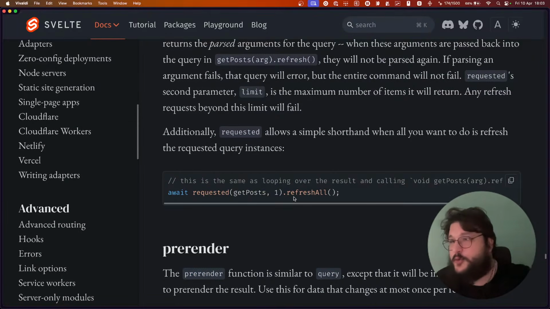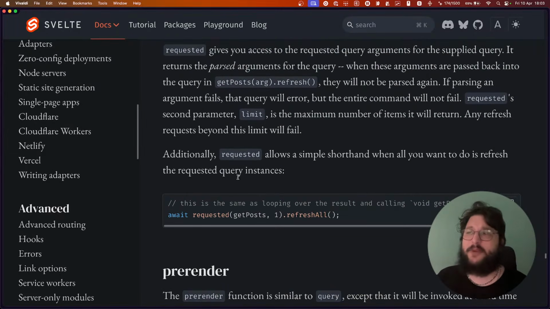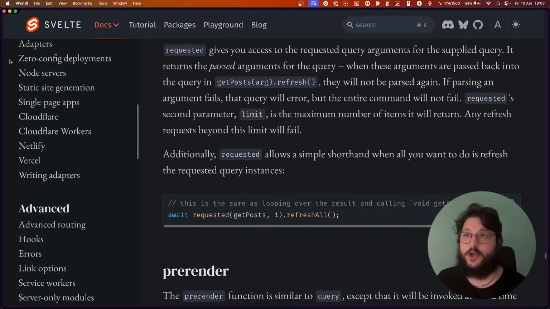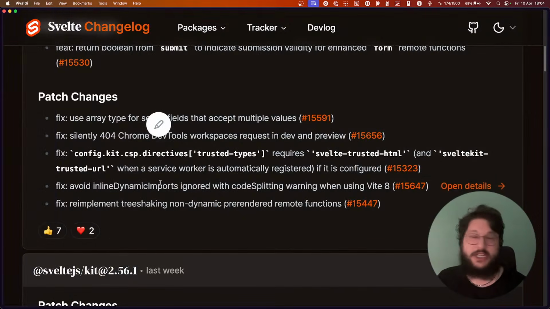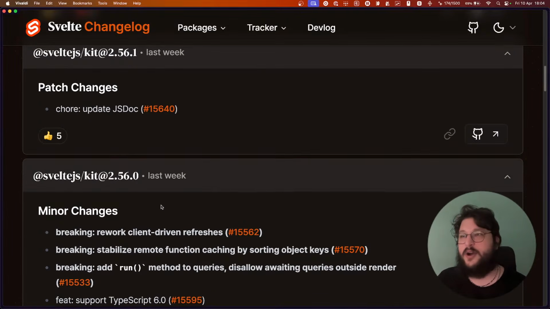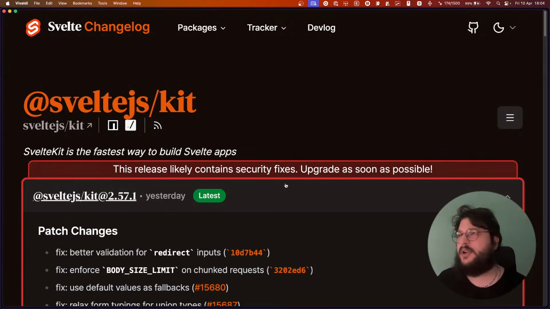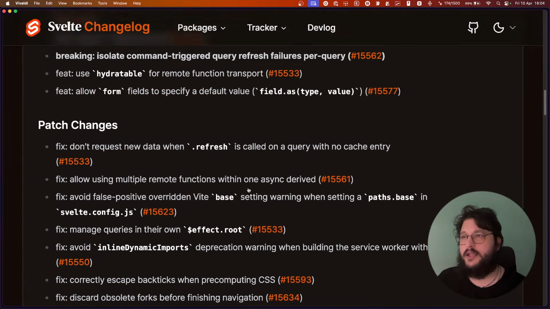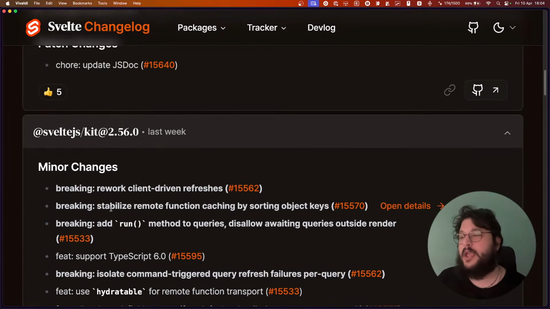And you can also do .refresh all, which is basically the same as looping over the result and calling refresh on all of them. So it's a breaking change because, again, if you were doing something like this and you were not refreshing on the server, you were just invoking the refresh on the client, that's a breaking change. There is also another breaking change.